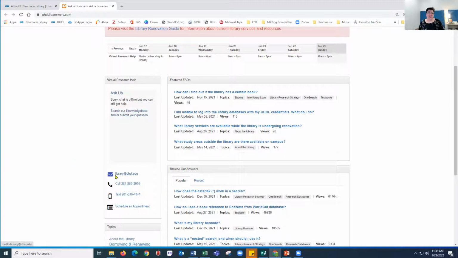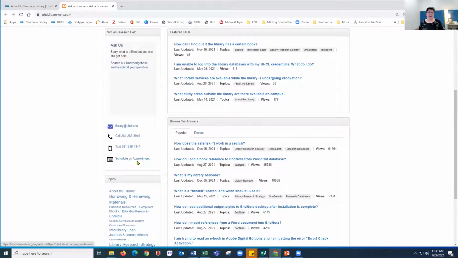You can email us at library@uhcl.edu. There's our general email address right there. You can call us, send us a text message, and chat with us. You can even click on schedule an appointment and make a one-on-one appointment with any librarian for research consultations. So if you get stuck, maybe you're not finding enough articles for your research project, or maybe you're just kind of confused and need some help using a particular database or whatever, it doesn't matter, we're here to help you.